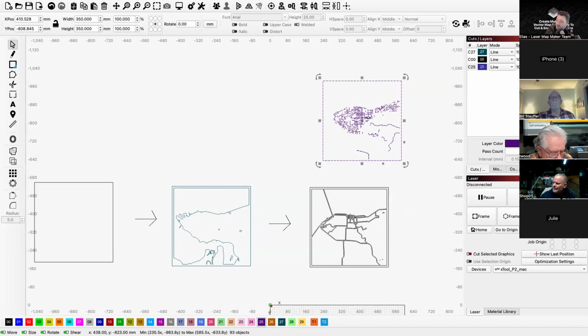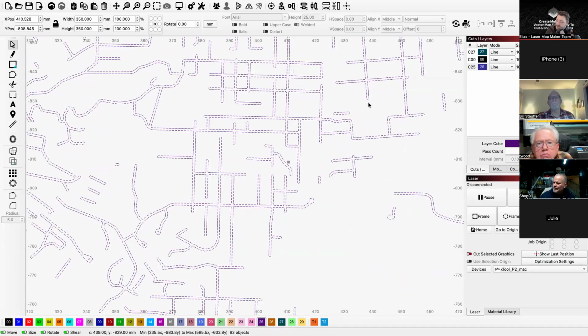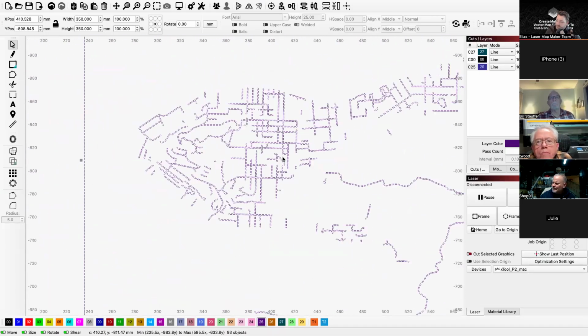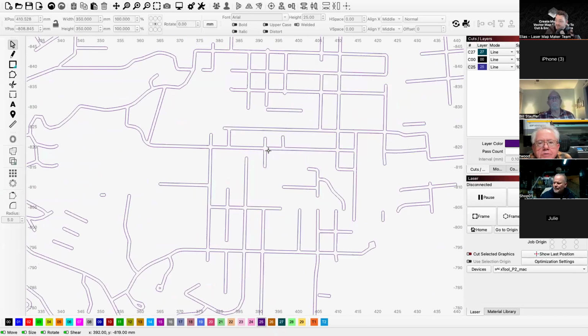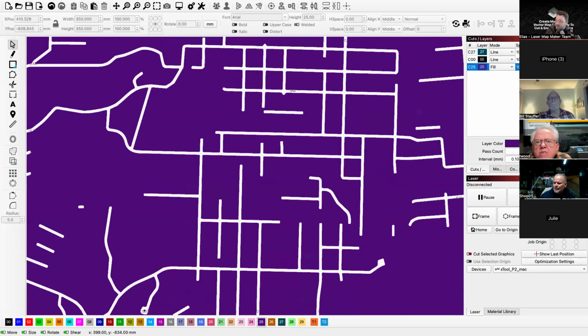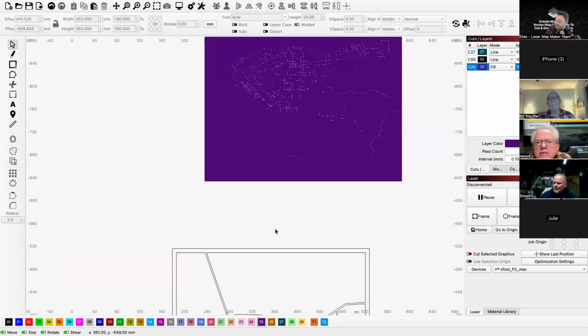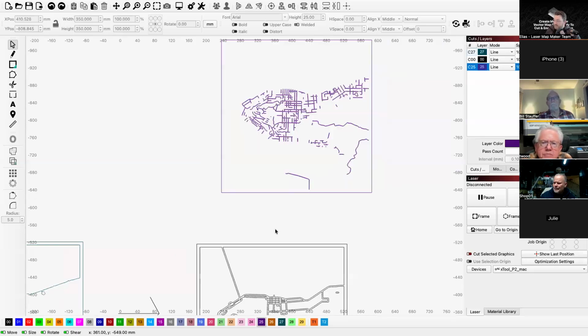So if you zoom in here, you're going to see something. These lines are not filled, and that's simply a LightBurn thing. They default to line mode. So we're going to go over to line and click fill. Oh, what did I do here? Oh, I think I know what I did.